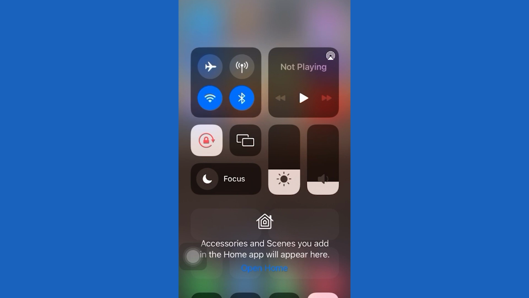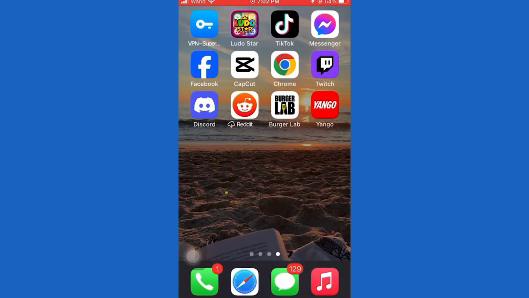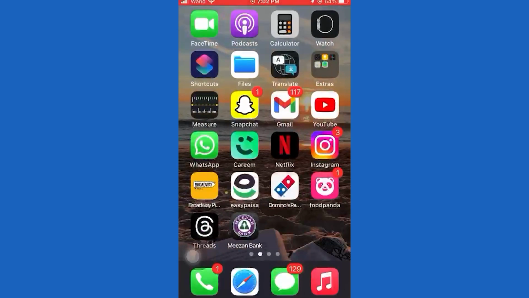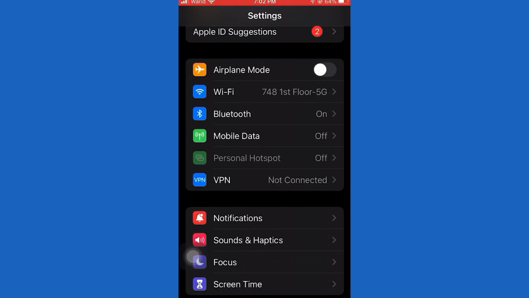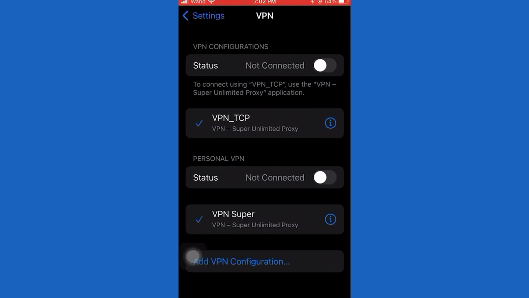Now the second step is to go to Settings. Tap on VPN. If you are connected to any VPN, disconnect it.